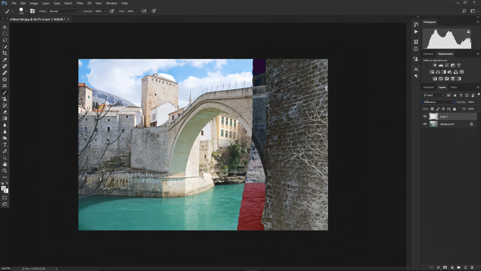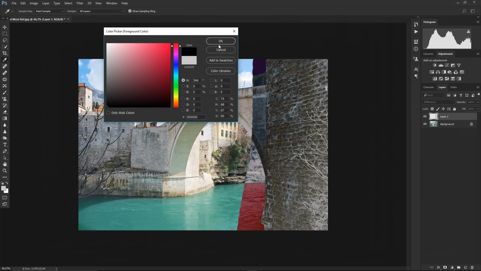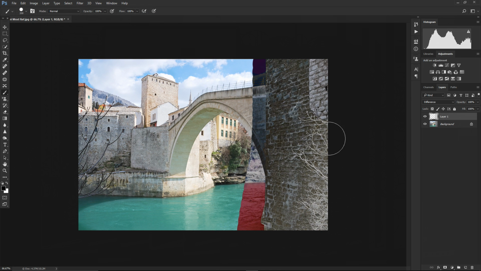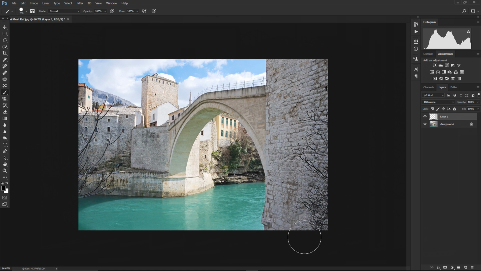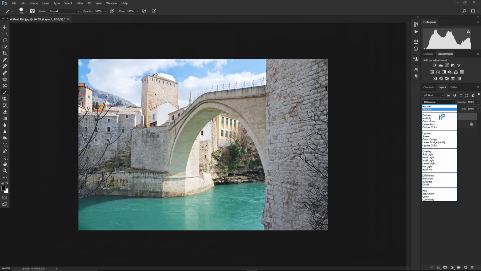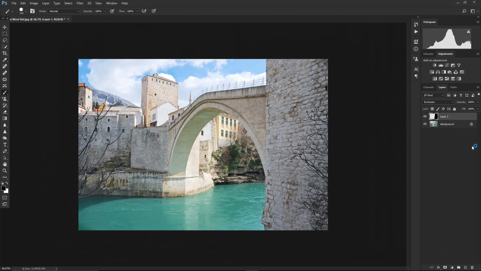Let me use black color. If I paint with pure black, we will get back to our original image in both modes. So this is difference and this is exclusion now. They both look the same, right?